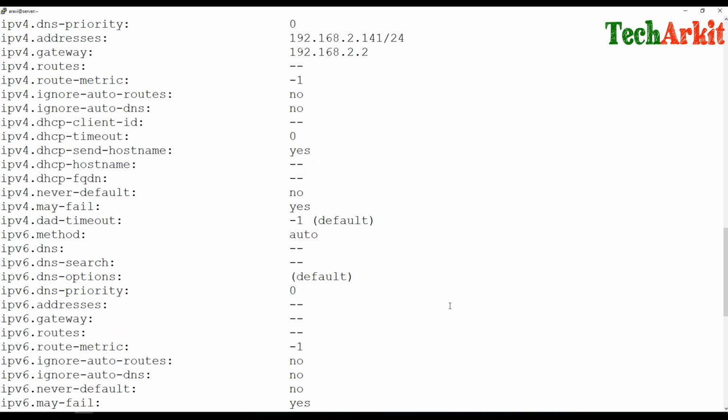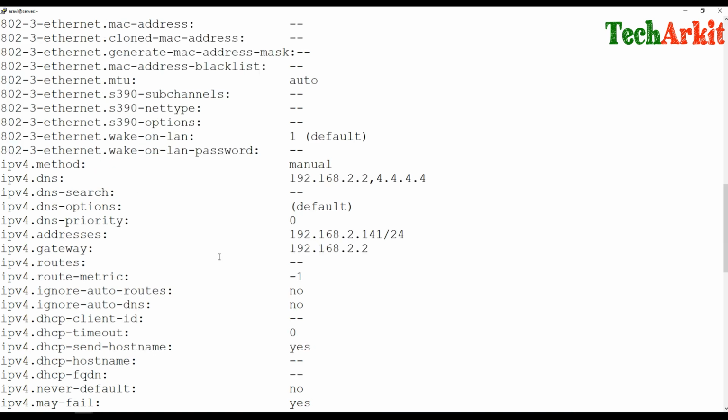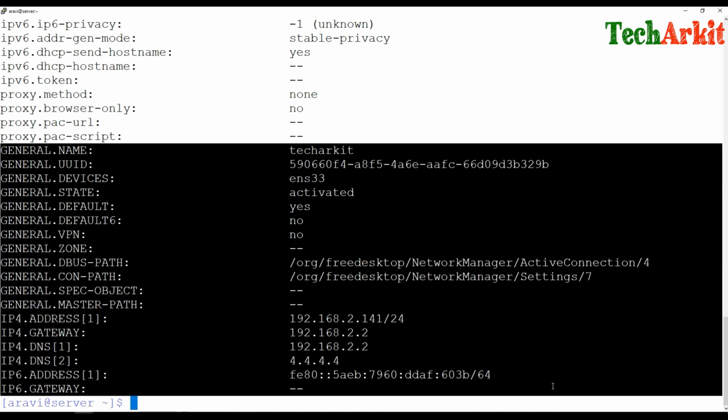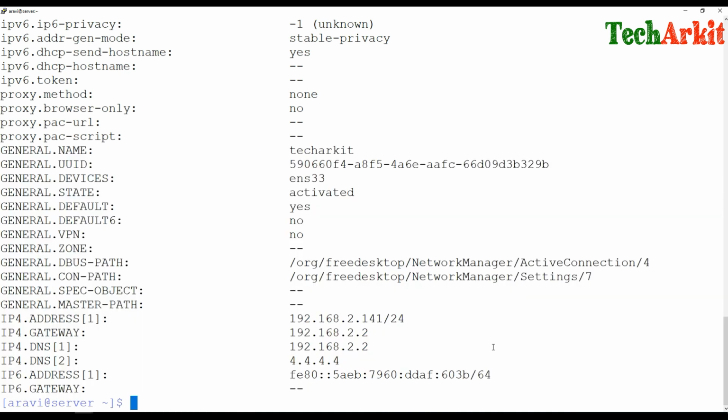See this, detailed information about this. So if you want to disable IPv6, you can simply ignore this IPv6 information, or go ahead and disable it using the nmcli command as well. Okay, see this, all this information about your connection.